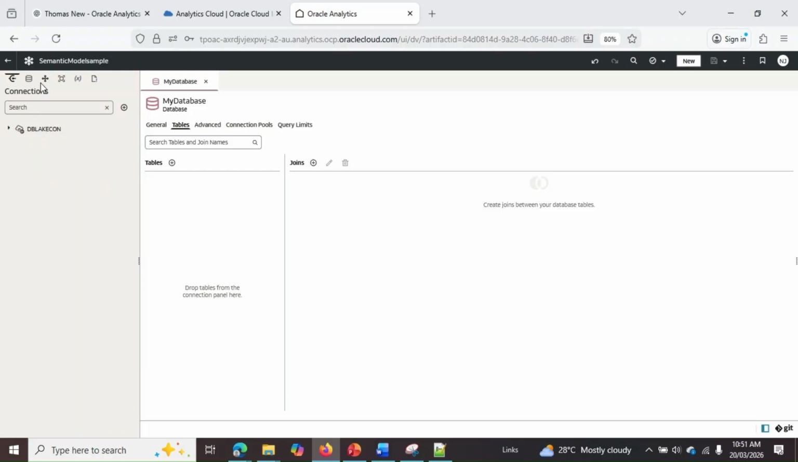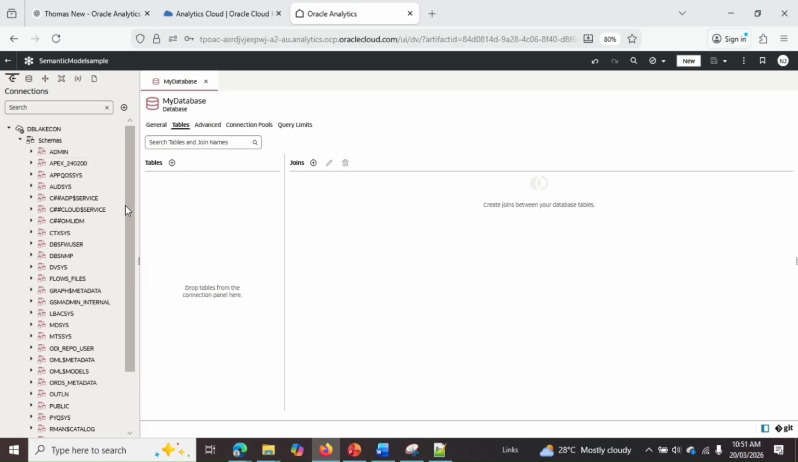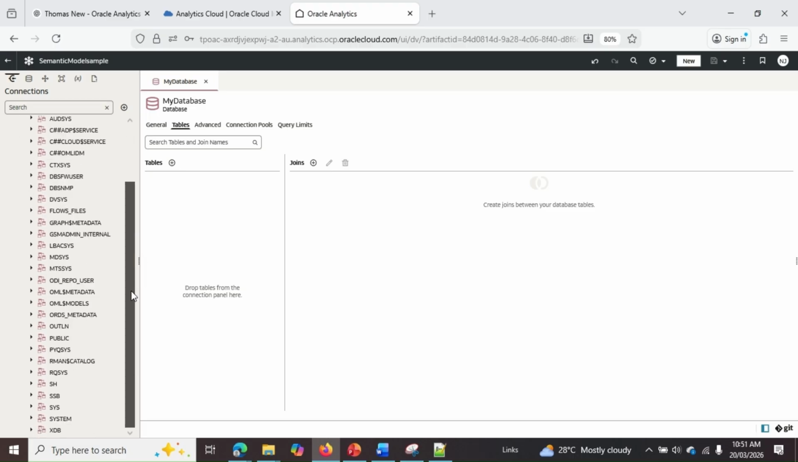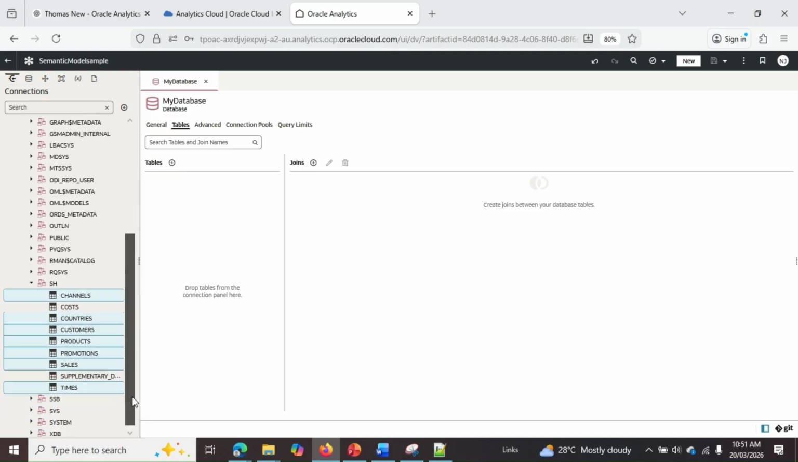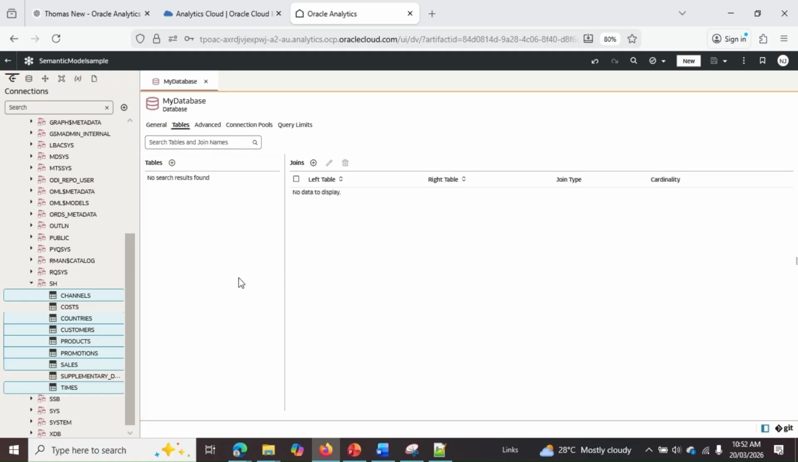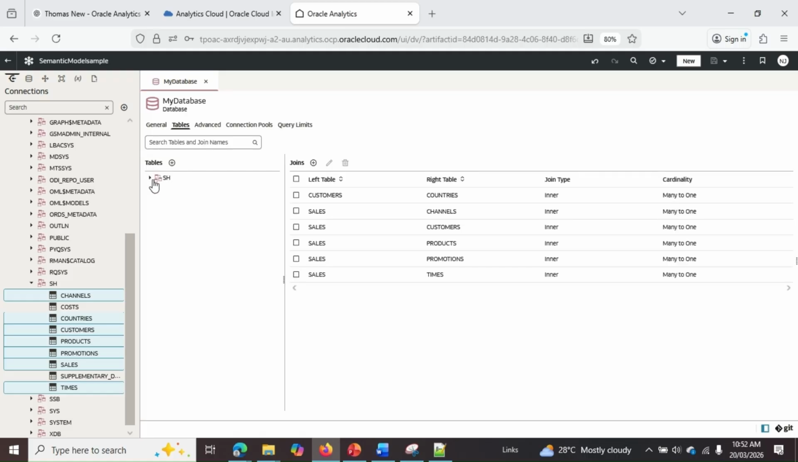We'll start creating our physical layer. To create it, we need to drag our tables first. My tables exist in a schema called SH. I will drag channels, customers, countries, promotions, sales, and times to the tables panel here. If you expand SH, you can see all these tables available.